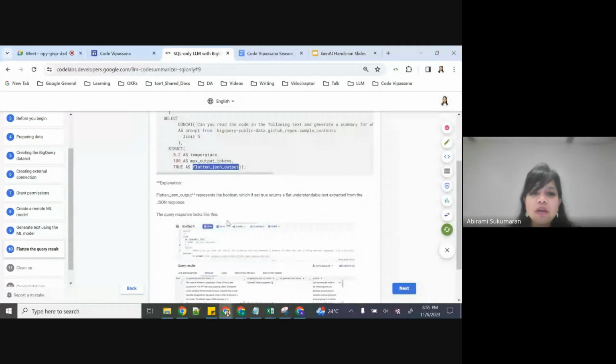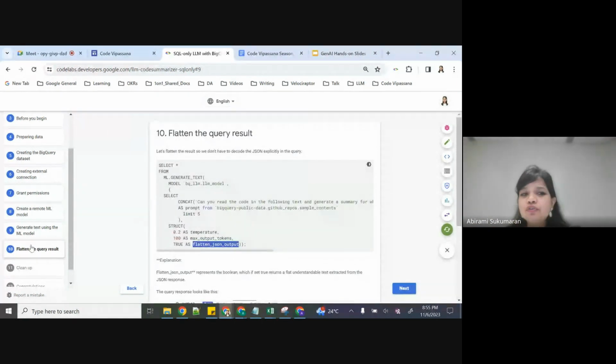That's what we are going to do now. You can skip step 9, go to step 10. Let's flatten the query result. Now, all you're going to do is one last step, which is using the model that we just created, accessing the Vertex AI API to generate text based on the source code that we're going to provide. We are going to ask a question, which I told you before: read the code in the following text and tell me which language it is written in and what exactly the code does. That's what you want to ask the generative AI.